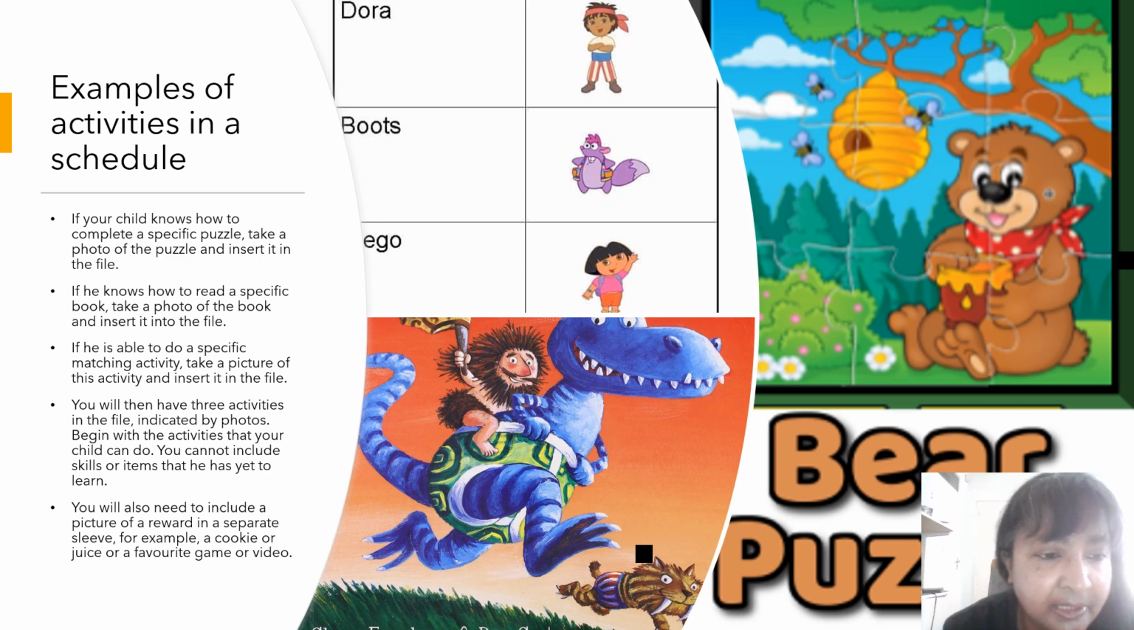You will also need to include a picture of a reward in a separate sleeve, for example, a cookie or a juice or a favorite game or video, which your child will then access when he has completed his activity schedule. So in this case, the pictures here indicate a simple puzzle, then a book about a dinosaur, and then a simple matching activity for Dora the Explorer.